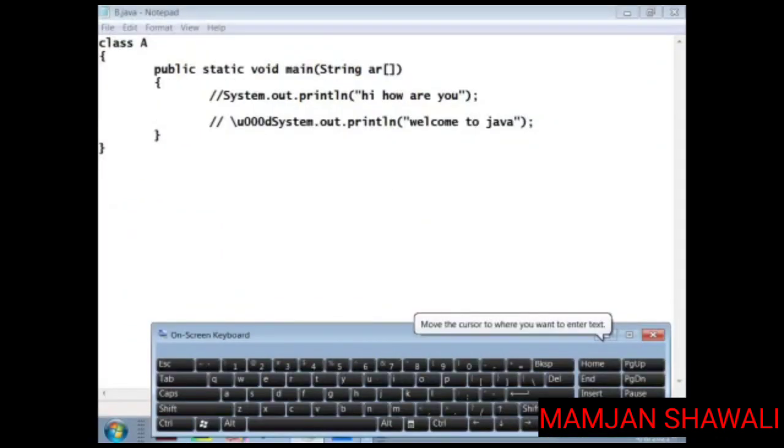Next program. Here in the first line I am trying to print a message, hi, how are you? And in the second line I am trying to print a message, welcome to Java. But in the second line I wrote some Unicode. So what will be the output of this program?